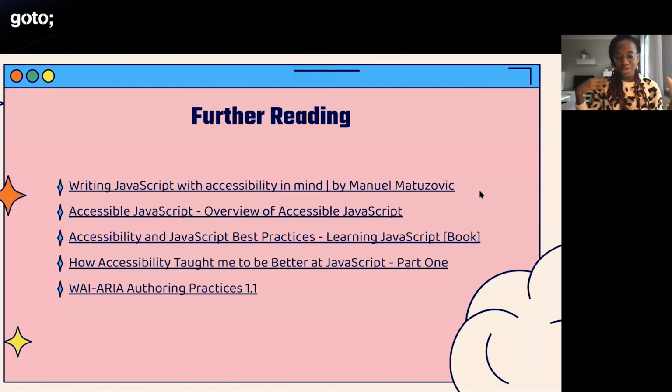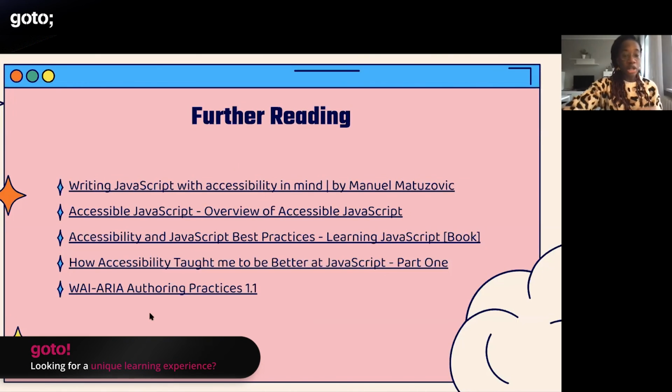And then if you do want to read up some more on accessibility with JavaScript, you can check out some of these articles. Really nice one. This one is by Manuel. It's an article. It's also a presentation that he did. So you can either watch the video or read the slides. Really great. Just a bunch of really nice links that I found useful and I think would explain things better.